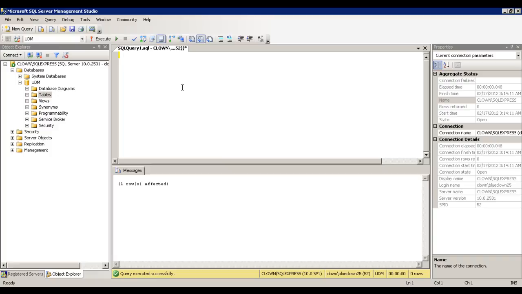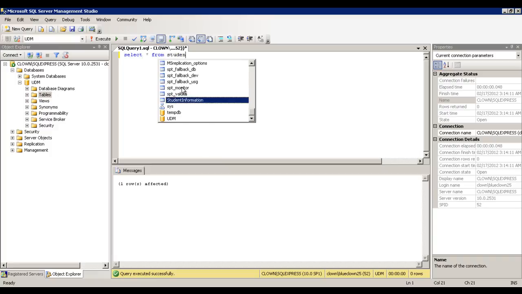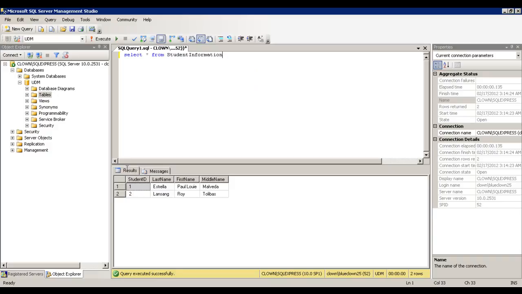Then let's try to select it again. Select everything from student information, and there you go. I only see 1 and 2 because I only inserted 2 records in the table student information.